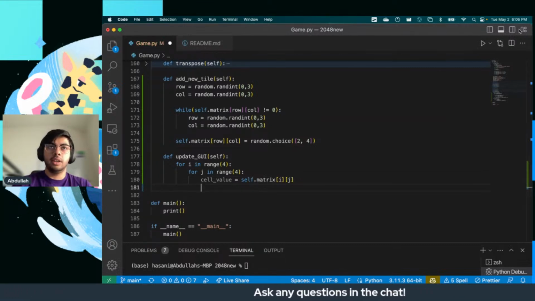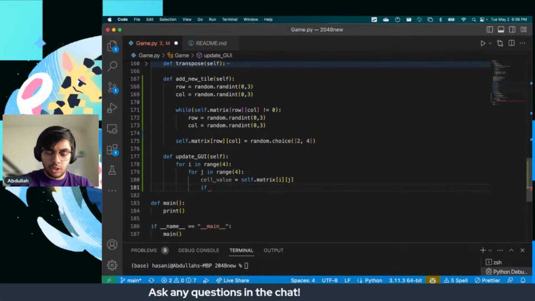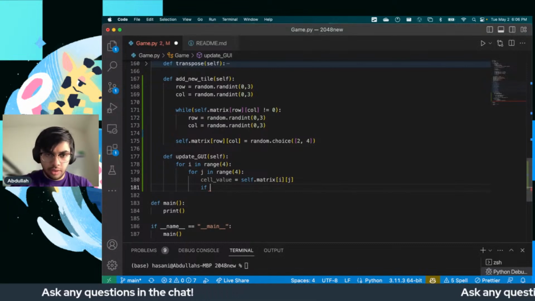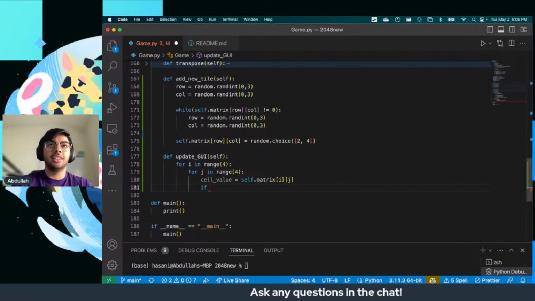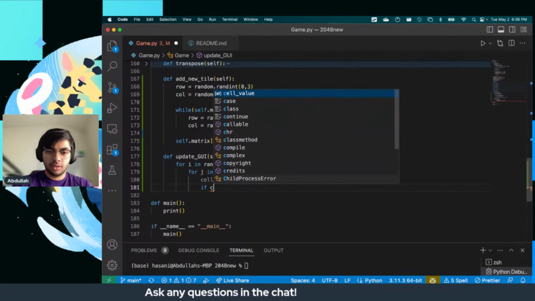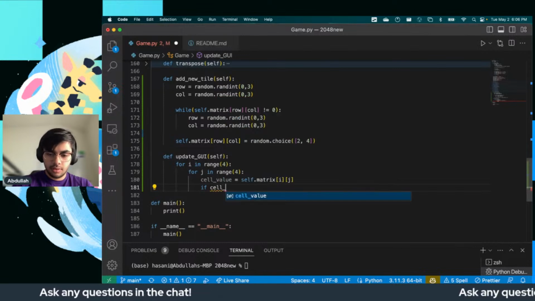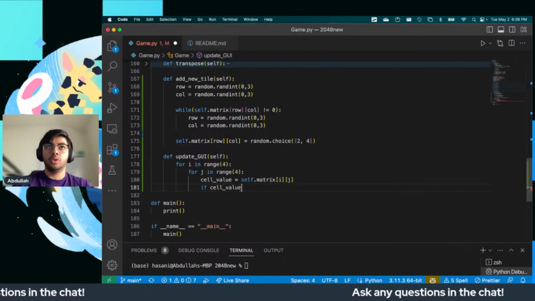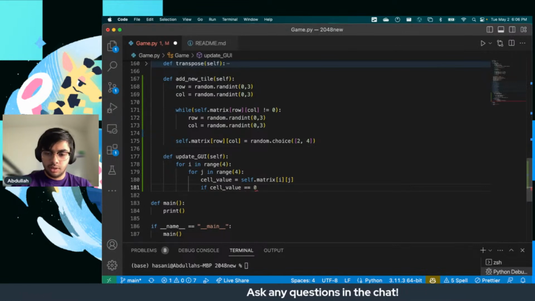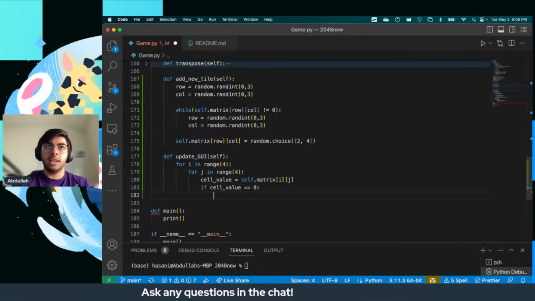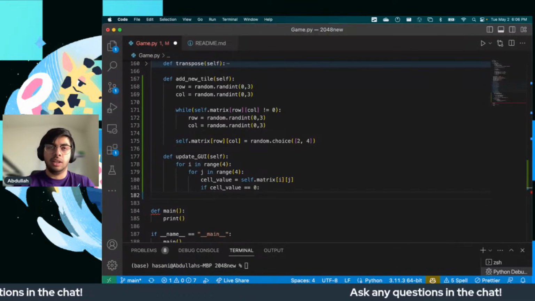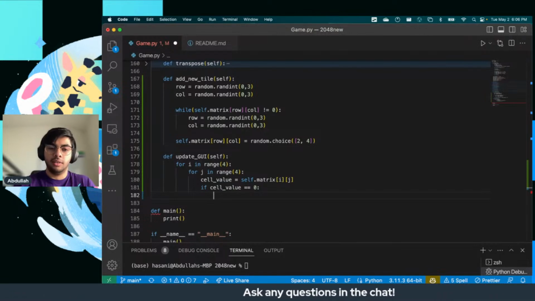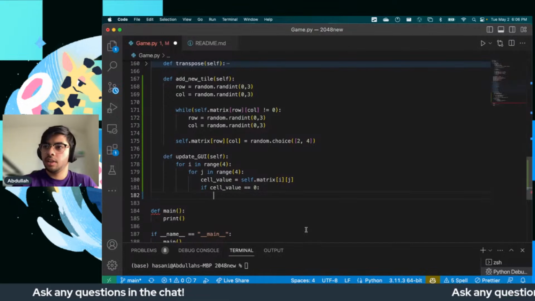Now you want to check, right? If the cell value is 0, then you do certain things. Otherwise, you do other things. So let's see. If the cell value is equal to 0, so you want to check if it's equal to 0, then you're going to be setting essentially the frame, configuring the number, and then you do the same thing if the cell value is not 0, but you'd be doing it to a more generic extent.